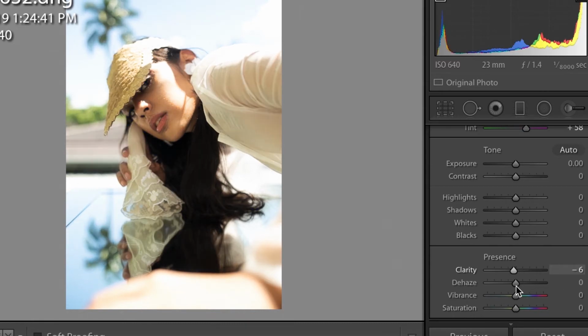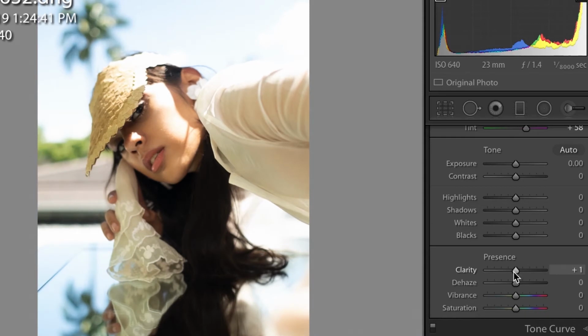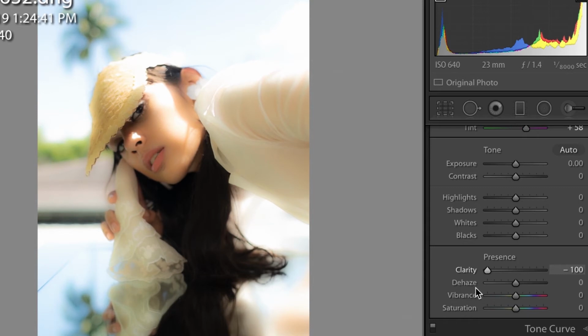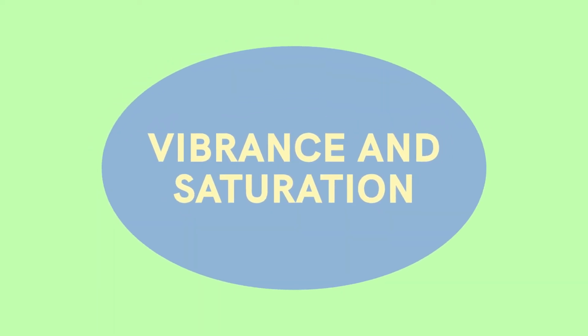So make sure that you have a good balance of the clarity or texture if you want to bring out some depth. If you reduce the clarity, it's going to make your image soft, but don't use this feature to soften skin as it will ruin the quality of your image. The next thing you want to do is vibrance and saturation.